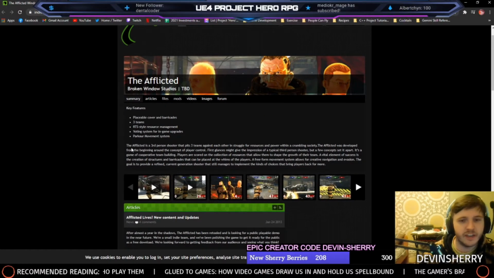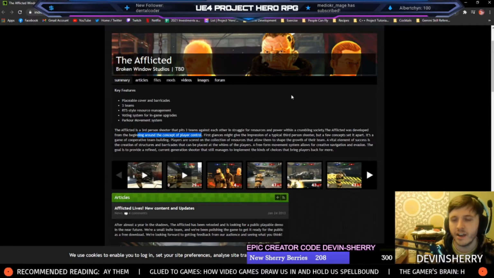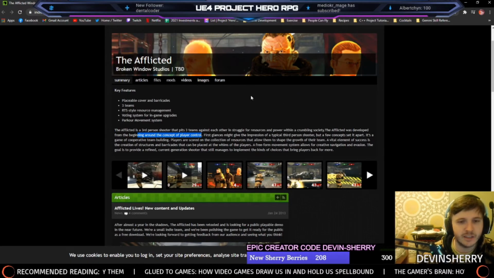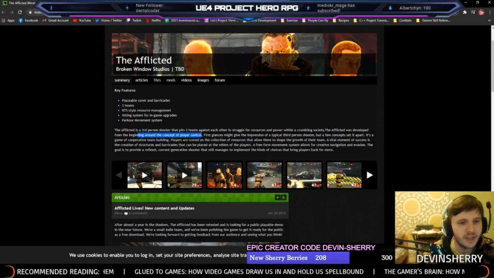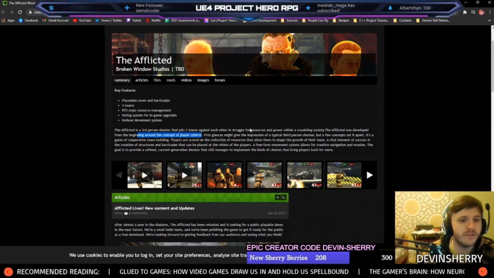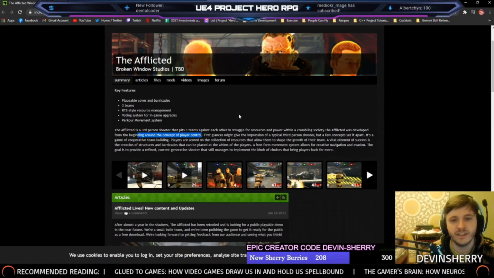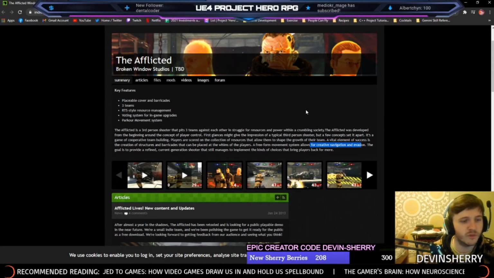I can read this description for you. So Afflicted is a third-person shooter that pits three teams against each other in a struggle for resources and power within a crumbling society. The Afflicted was developed from the beginning around the concept of player control. First glances might give the impression of a typical third-person shooter, but a few concepts set it apart. It's a game of cooperative team building. Players are scored on the collection of resources that allow them to shape the growth of their team. A vital element of success is the creation of structures and barricades that can be placed at the whims of the players. A freeform movement system allows for a creative navigation and evasion. The goal is to provide a refined current generation shooter that still manages to implement the kinds of choices that bring players back for more.